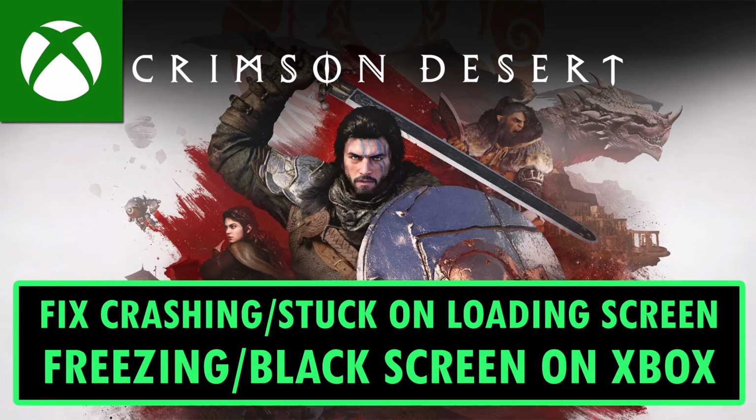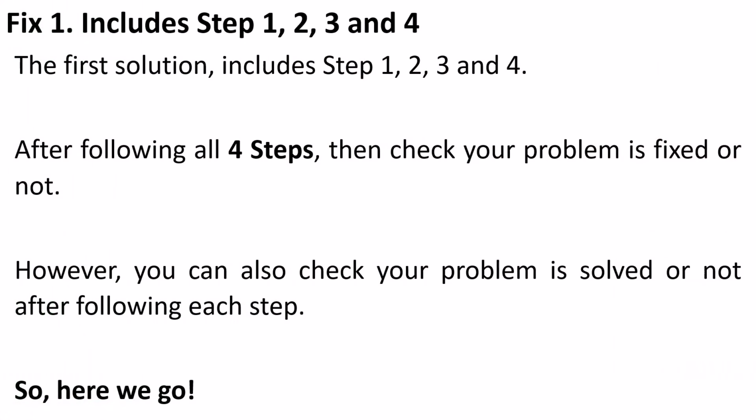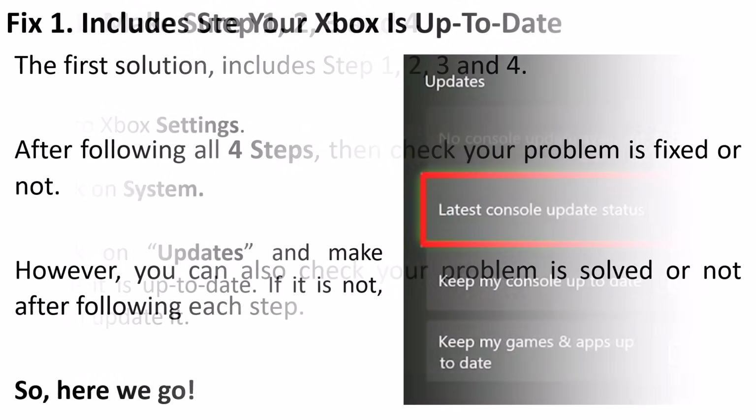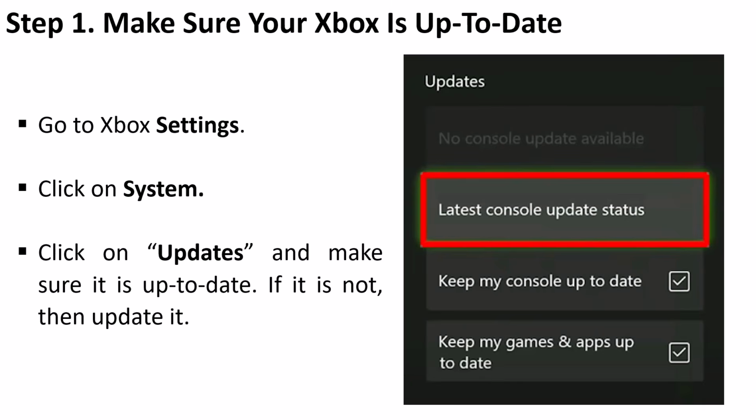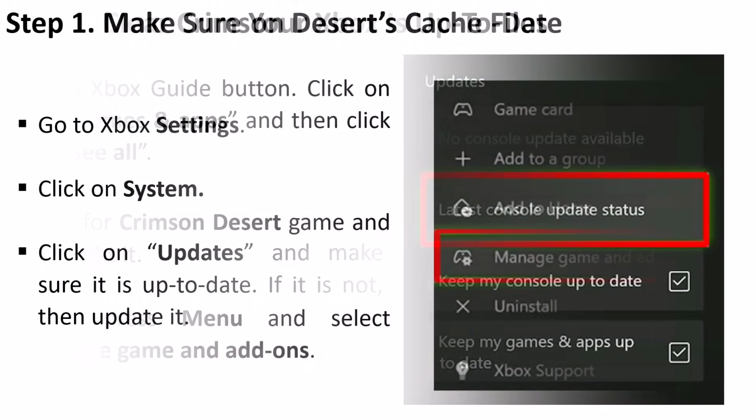Here follow the steps. Now the first fix includes step 1, 2, 3 and 4. After following all the 4 steps, you can check if your problem is solved or not. However, you can also check if your problem is solved or not after following each step. So here we go. The first step is make sure your Xbox is up to date. So go to Xbox settings, click on system, click on updates and make sure it is up to date. If it is not, then update it.